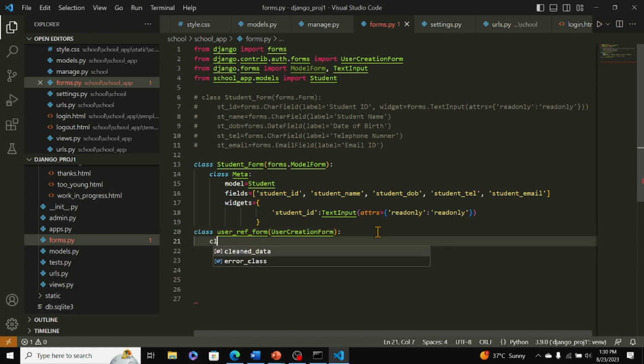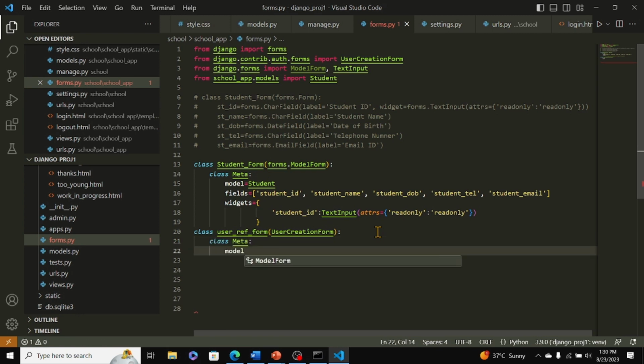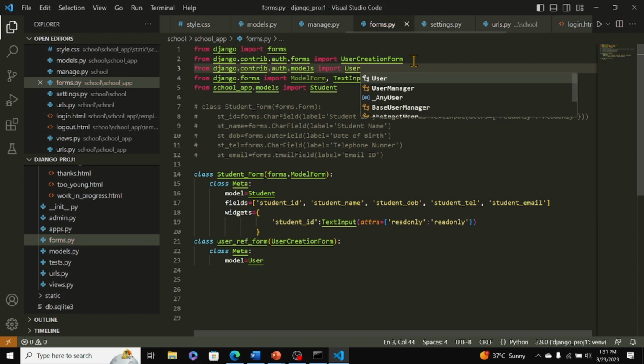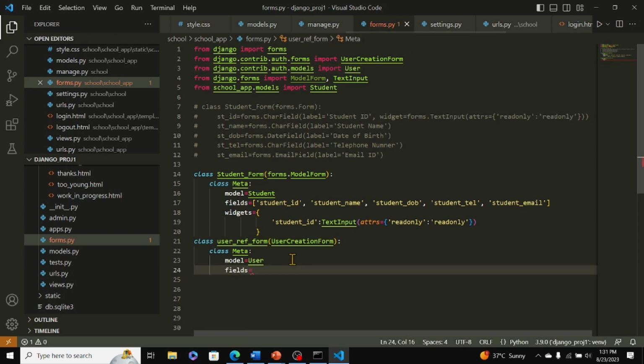So class Meta, the model is User, and of course we've got to import that. So from django.contrib.auth.models import User. And then the fields will be username, email, password1, and password2, which is a confirmation of the password. That's all for the form. Let's now proceed to create the view.